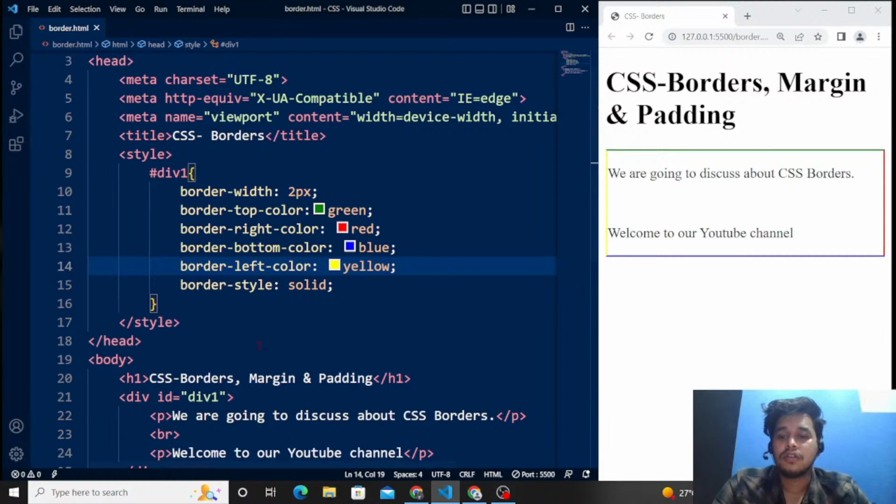Now, the border style property. Here you can see the border style property, we have given the value as solid.